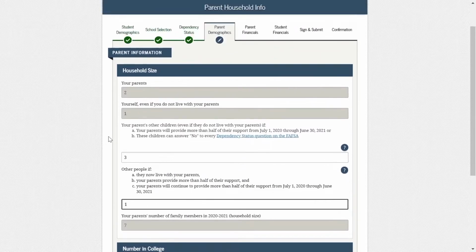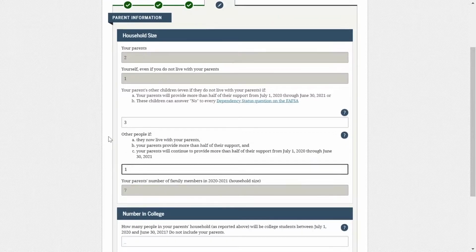So then we go back and kind of recap. Okay, who's living in my home with me? Yep, I've got mom and dad, myself, my 2 brothers and my sister and my grandmother. That's 7 people all living in the house. And mom and dad are working to take care of them. And so, yes, we have 7 in our household.